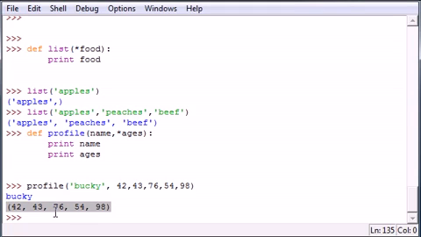So that, my friends, is your quick tutorial on how to use many parameters in your functions and how to convert many of the values in your parameters into a tuple.